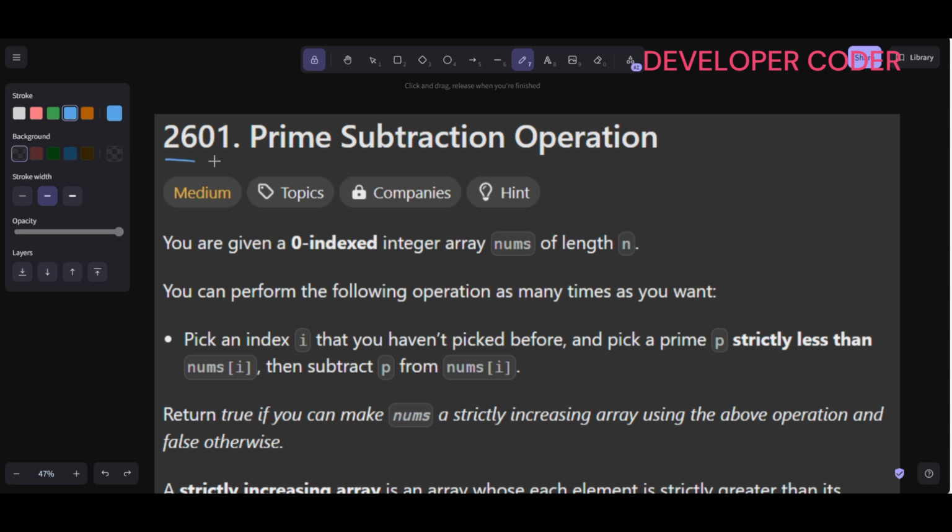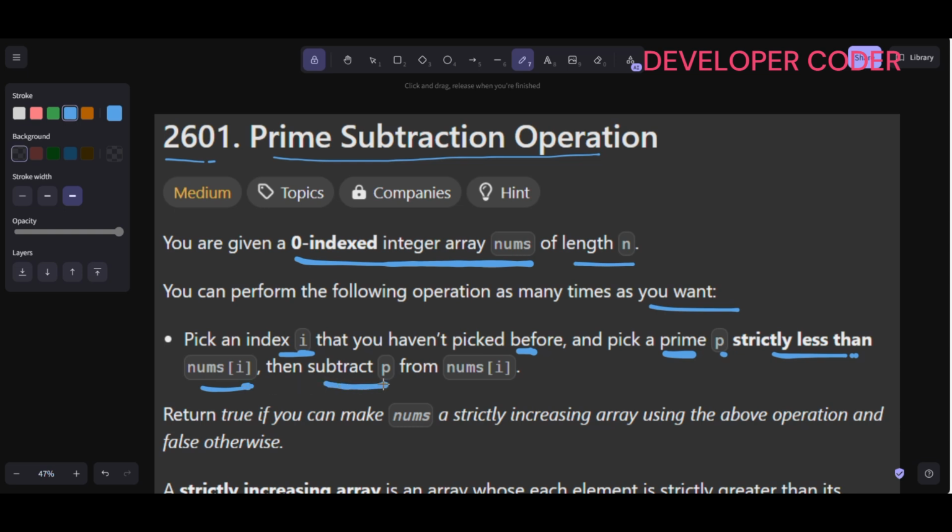Problem number 2601, Prime Subtraction Operation. Okay, so let's read the problem statement first. You are given a 0 indexed integer array nums of length n. You can perform the following operation as many times as you want. Pick an index i that you haven't picked before and pick a prime p strictly less than nums of i. Then subtract this prime p from nums of i.